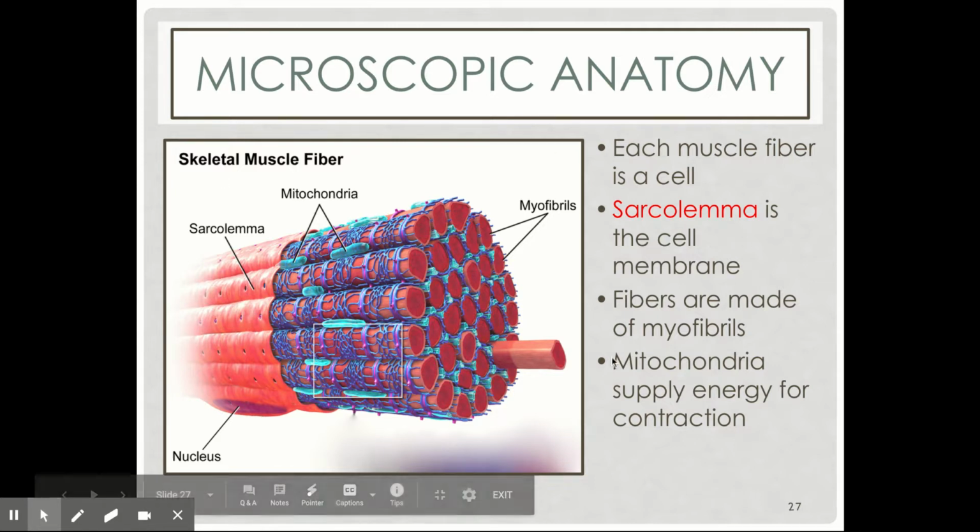So here you can see a skeletal muscle fiber. Recall that a muscle fiber is a cell. You're going to have some terms that are interchangeable with terms you may be familiar with from biology, but now have different names when it comes to the muscular system. So first you have your sarcolemma.